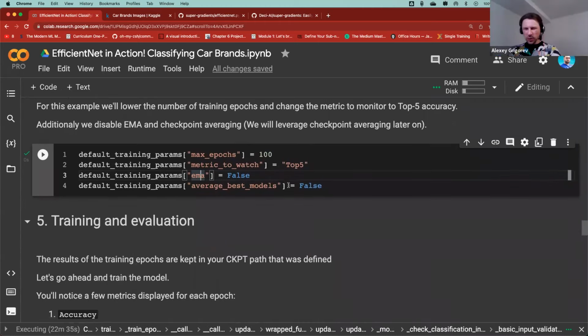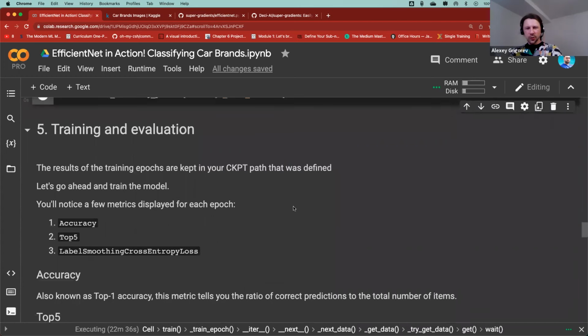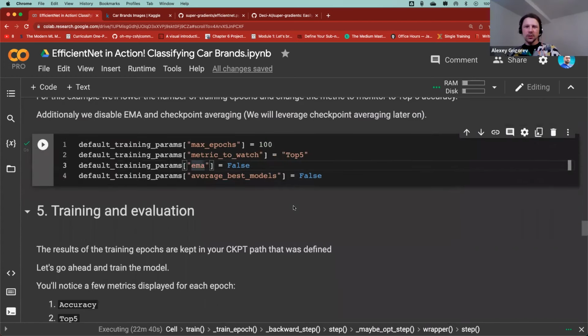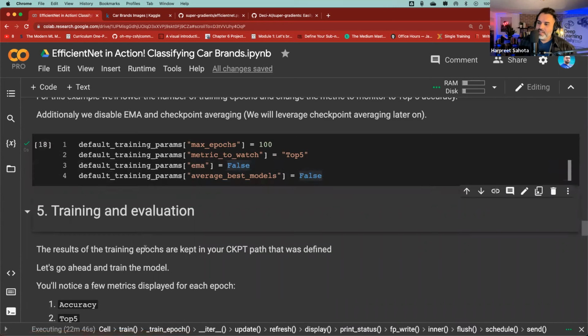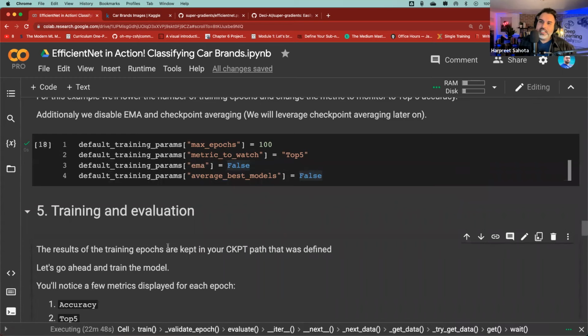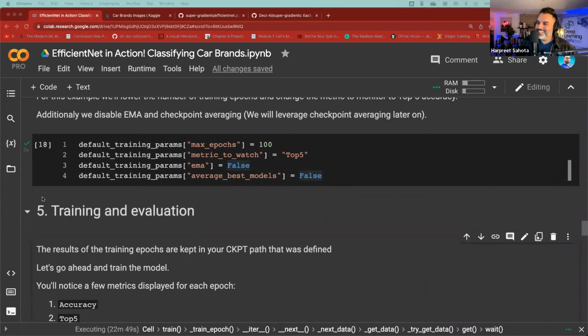Is it important to know what these things are to understand the demo? Not to understand the demo. I think if you're interested in exponential moving average and checkpoint averaging, I've got an upcoming blog post that'll detail those, but you can always check those out.